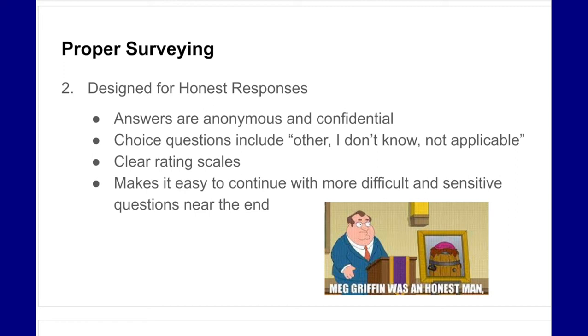When you have choice questions or multiple choice questions, include options such as other, or I don't know, or not applicable. So that gives people an option to answer if one of the four possible answers isn't one that suits them, right? So making sure they have an option to give an accurate response. Clear rating scales. When you have a rating scale, what number means the best? What number means the worst? What number represents extremely satisfied? Is that a 5 or is it a 1? Make sure that it's a clear rating scale.